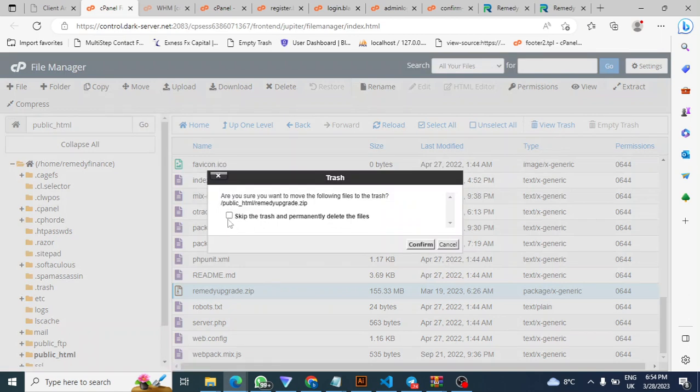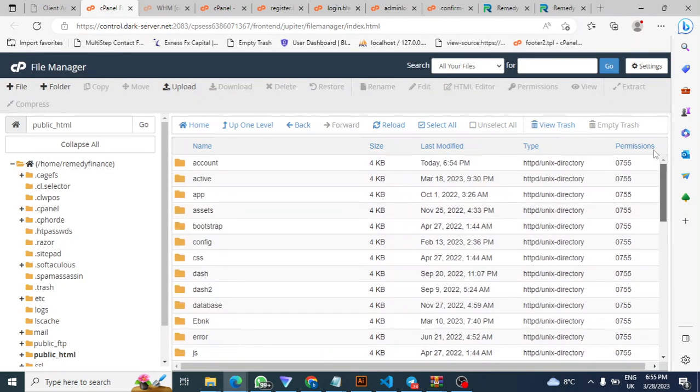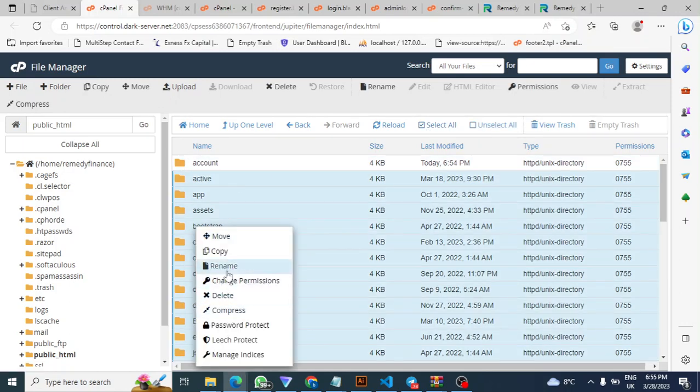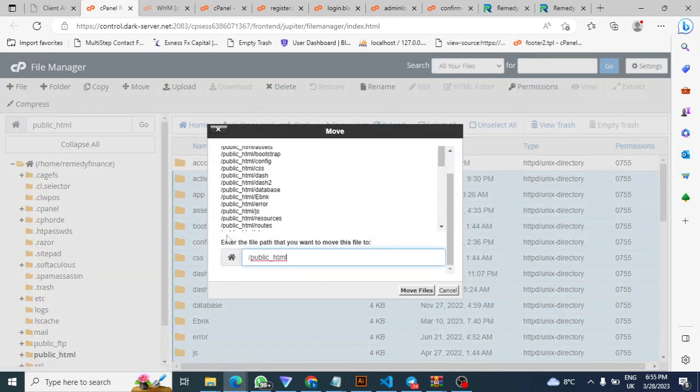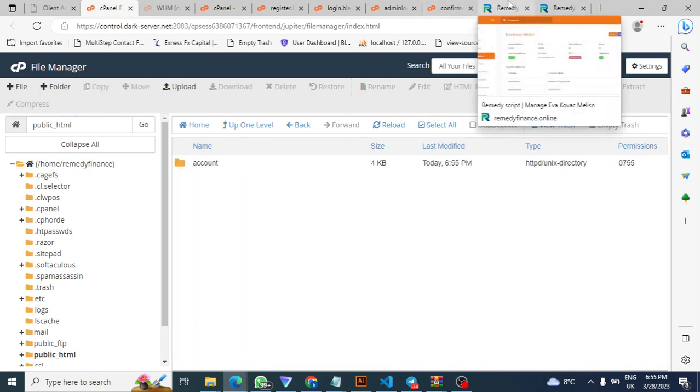Right, let me delete this so that it will not be too much. So what I will do is move the whole script into account. How do I move? I click on select, then I click on move, and move towards account. Or if you're uploading it, you upload it towards account, just that the site is already existing. So the site is inside a folder called account.